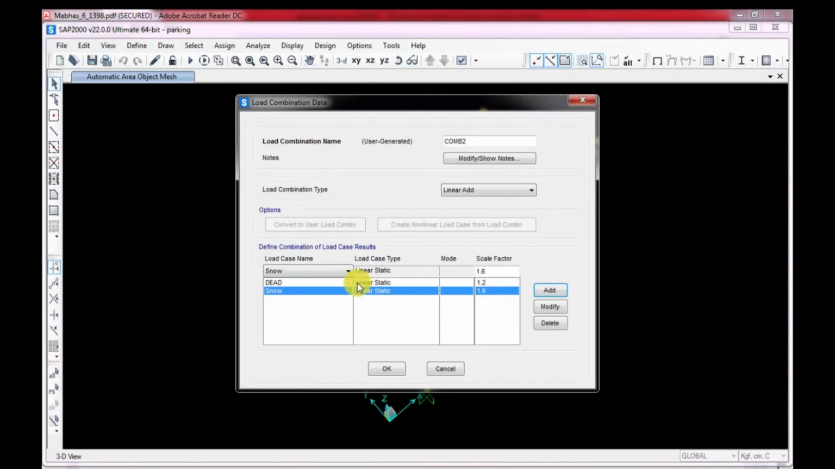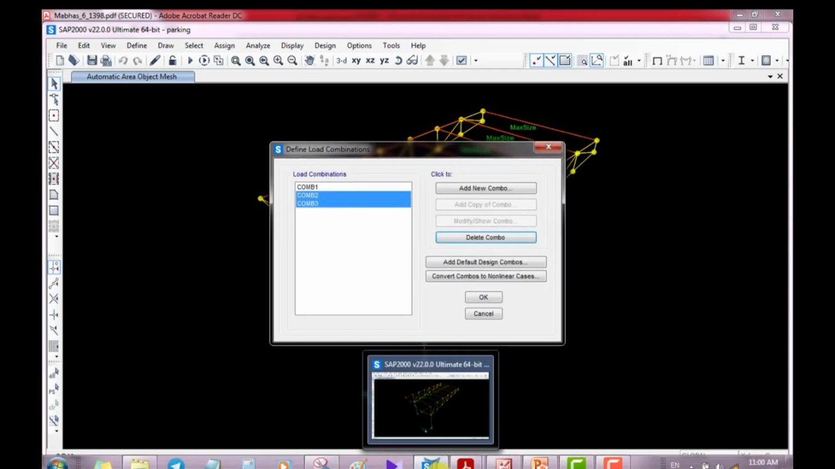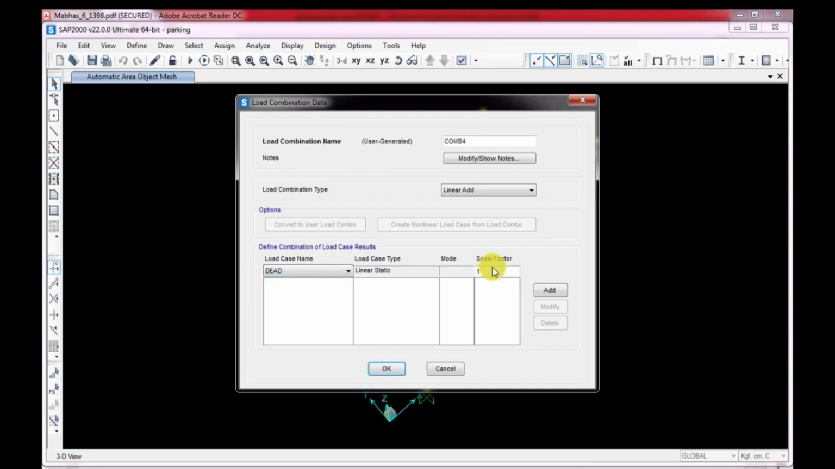Now we define load combinations based on design codes. Go to Define, Load Combinations. We will use the following strength combinations. Combo 1, 1.4 times dead. Combo 2, critical.